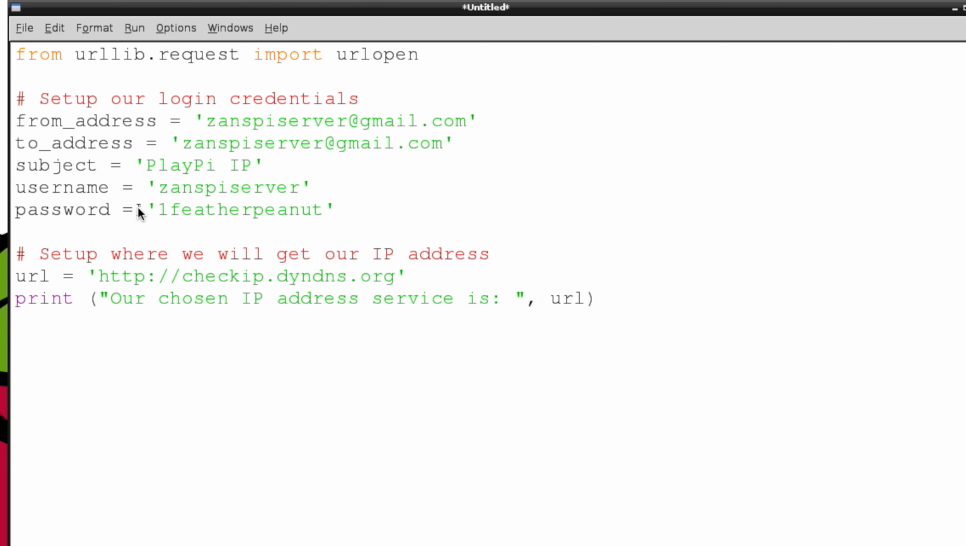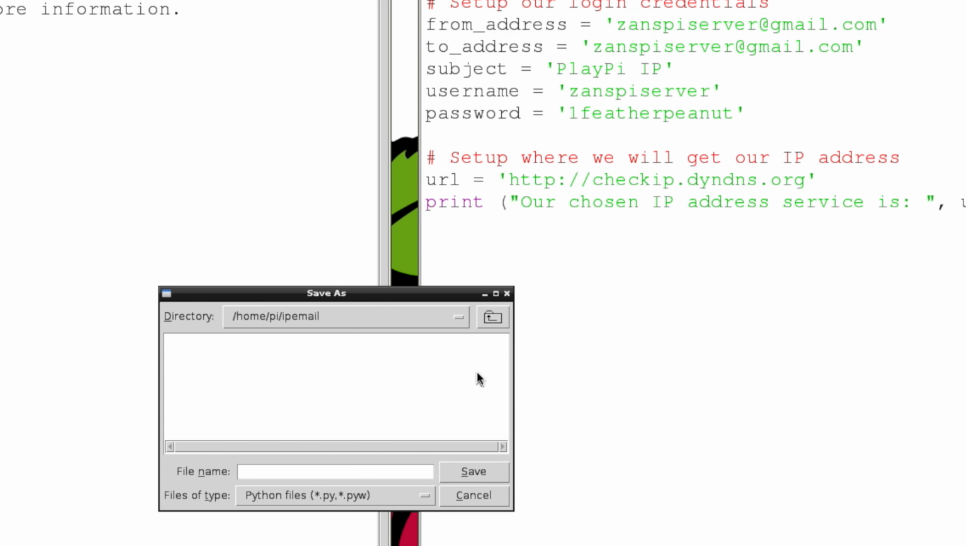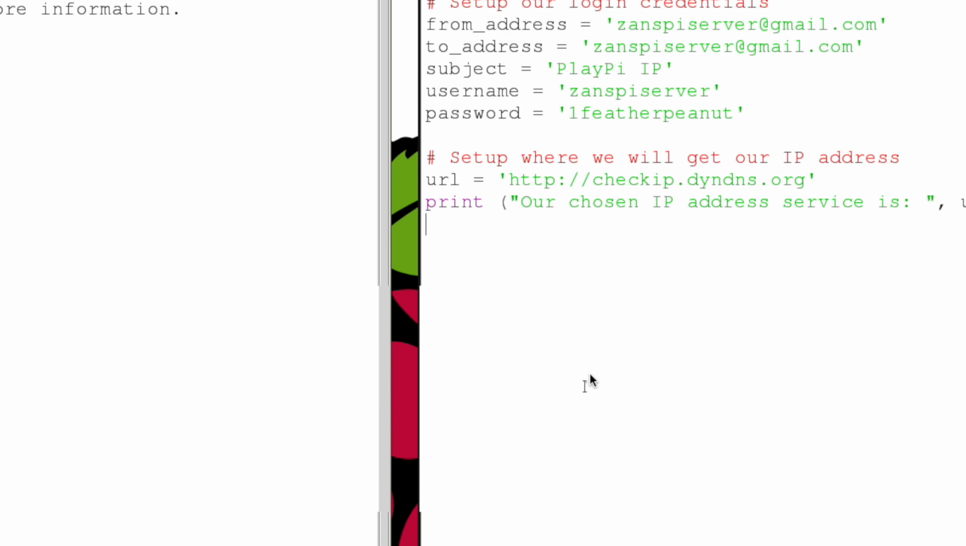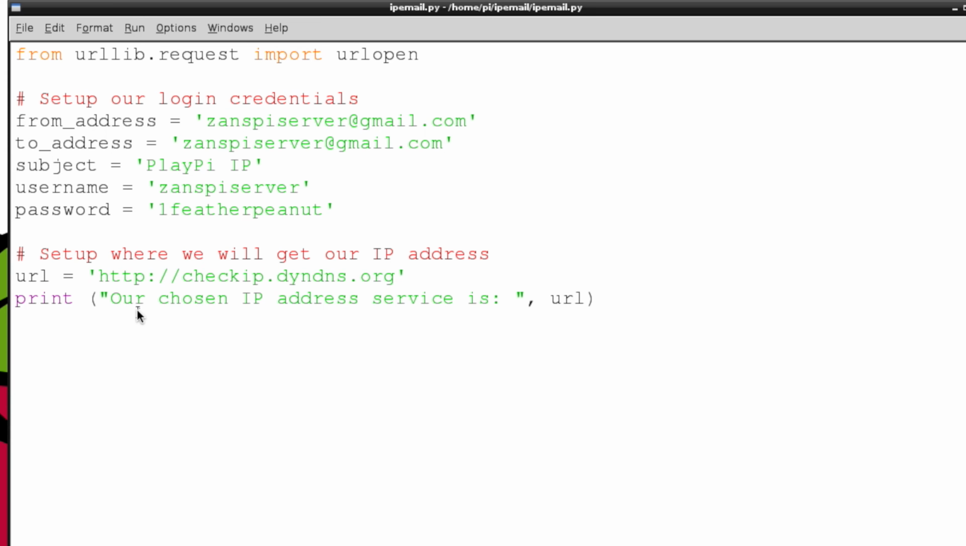All right, great. So I'm just going to save this for now in case something were to happen. I'm going to save it in that folder I created called IP email, and I'm going to call it IP email, and it will automatically save as a Python file. So if I save that, I can now move on.